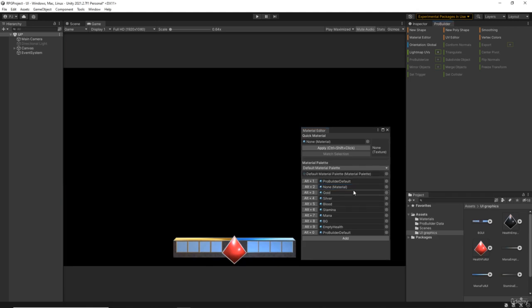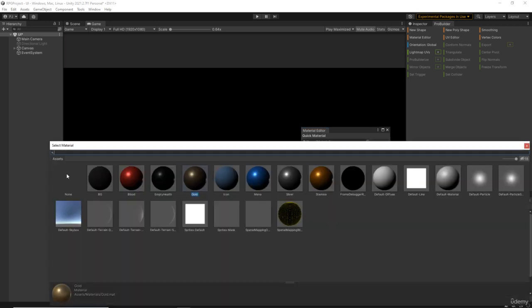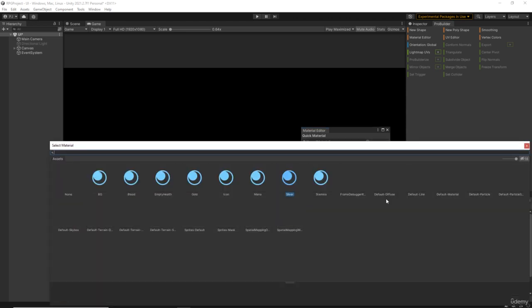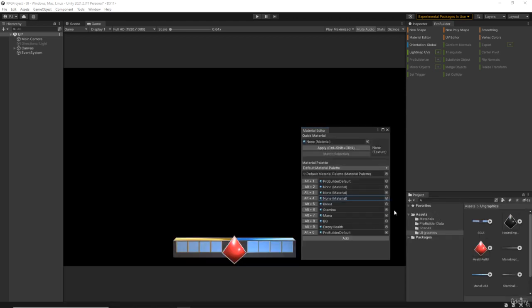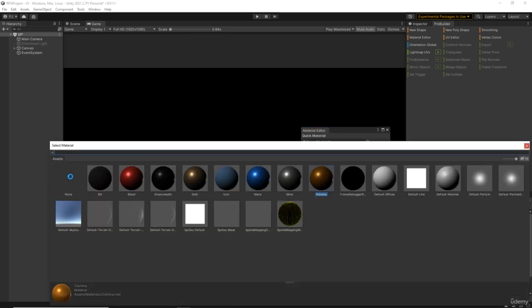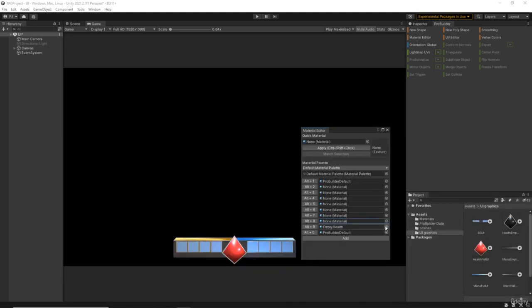Okay, we can then do the same for each of these. Okay, so we just basically select none on each of these. Okay, and it basically resets it back to where we started. Okay, there we go. That's fine.